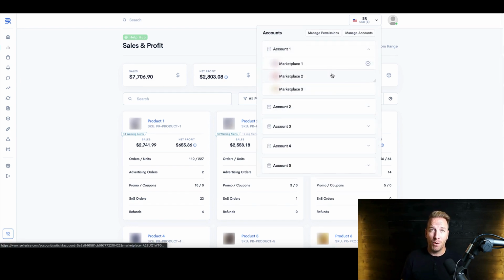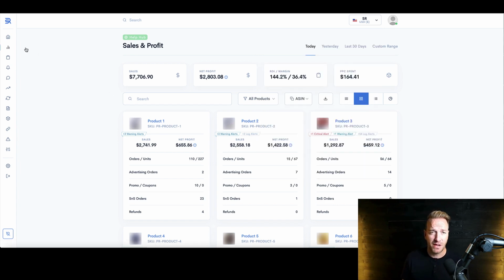And if you've got multiple brands, you can basically select these multiple brands here. So I really quite like that feature.